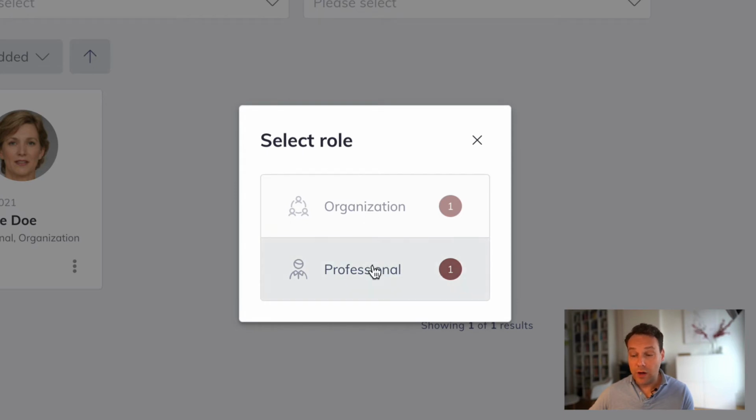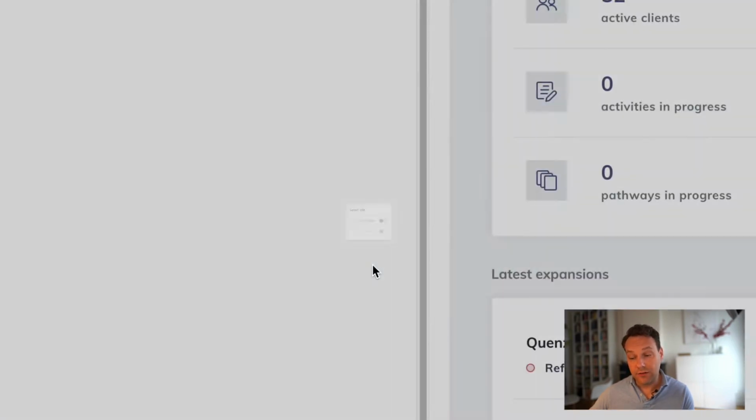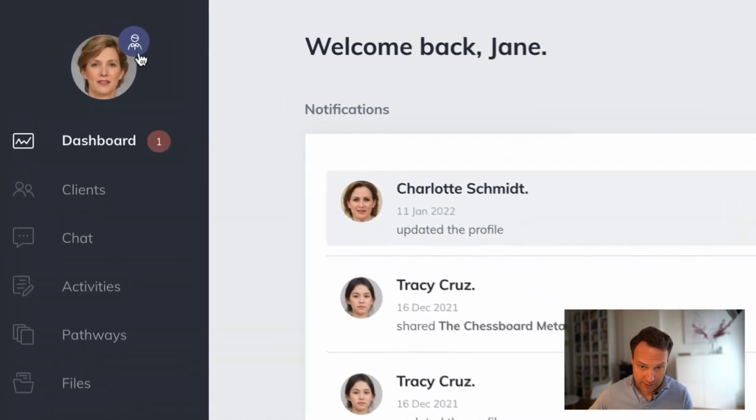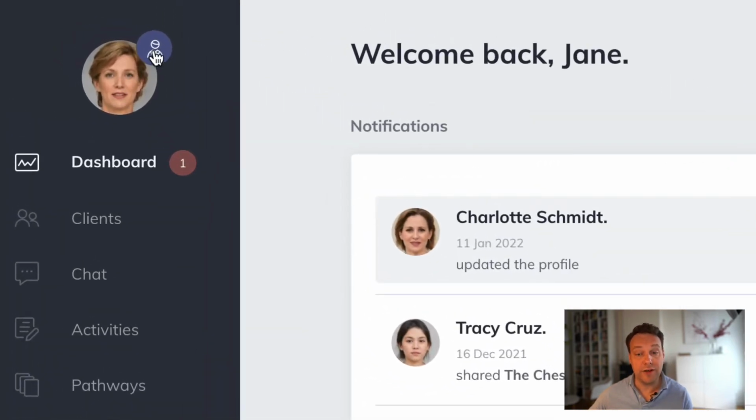So if you want to log in as a professional, simply click on professional and immediately you're now logged in as the professional. So you're now logged in using this role. You can see this also by the icon. The icon has changed now into the professional icon.